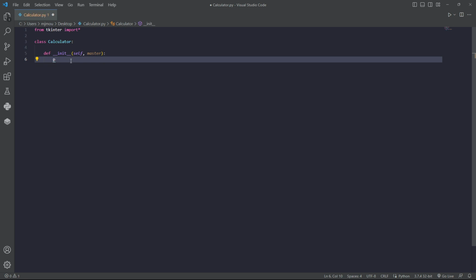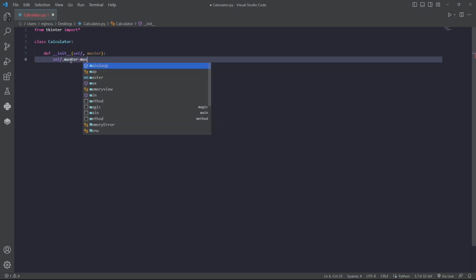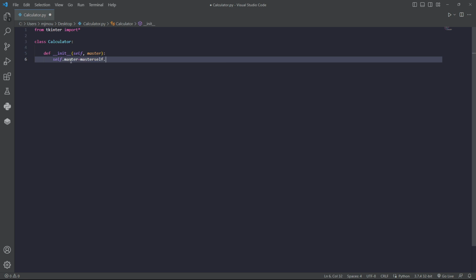Inside the function, we are going to have self.master, which is equal to the master variable that we created at the top. And then we're going to have self.master.title, and we're going to set that title to be calculator.